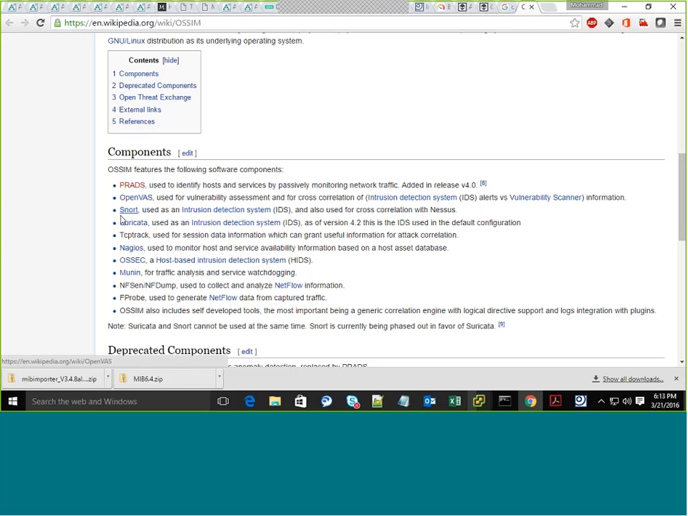Okay. Then second, there are two IDS systems. You know IDS, right? Intrusion detection system. We had a discussion last time on this. So there are two products available under IDS. One is Snort, another one is Suricata. However, Nessus is using Snort. They have disabled Suricata in this version.